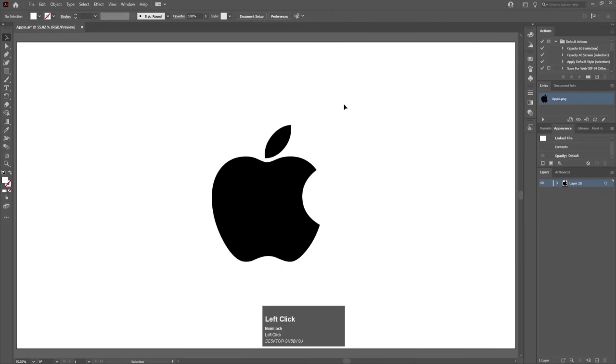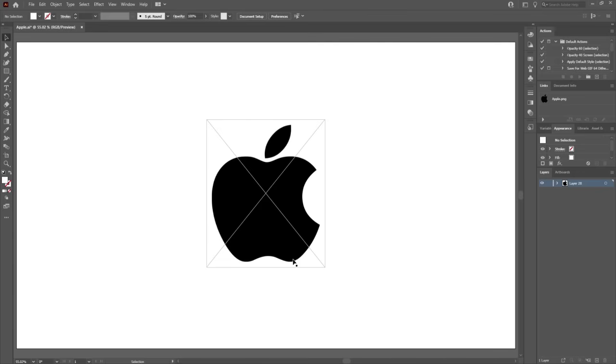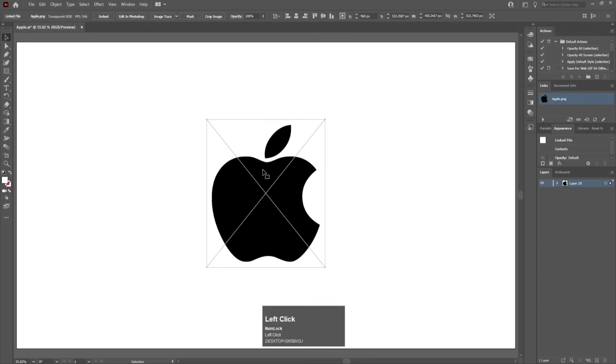Now whenever we are going to do this kind of animation with the help of Illustrator and After Effects, make sure that your logo is in black and white format, or it should consist of at least two colors only, or one color only. But most of the time make sure that your logo is in black and white format or in PNG format with black color. So that's why I chose this Apple logo, because this is PNG as well as it is black color.